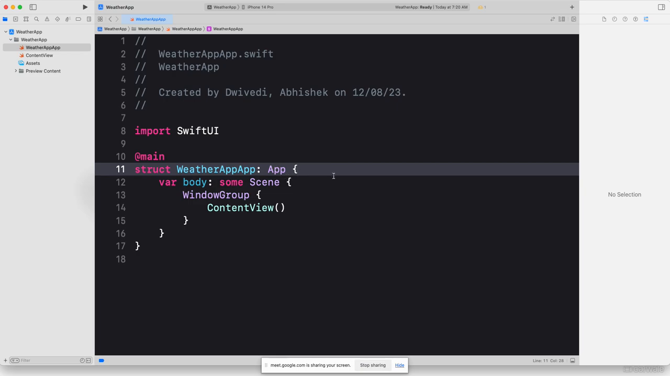There are basically three protocols that you'll have to know. One is the App protocol, second is the Scene protocol, and third is the View protocol. As soon as you say you know the basics of SwiftUI, nobody is expecting you to be an expert because SwiftUI is new. People are expecting you to have an idea, but you are expected to answer questions like what is the App protocol.